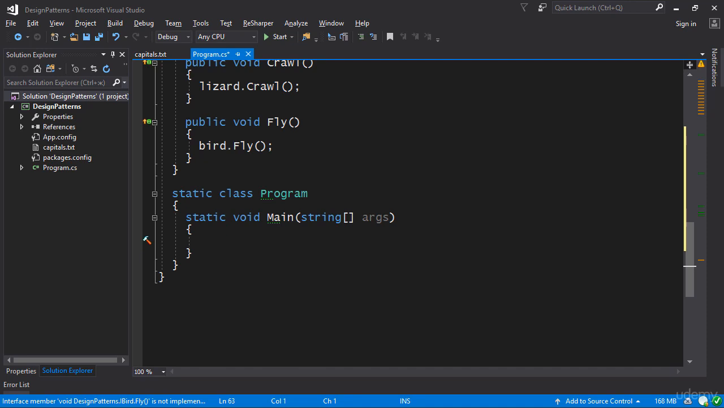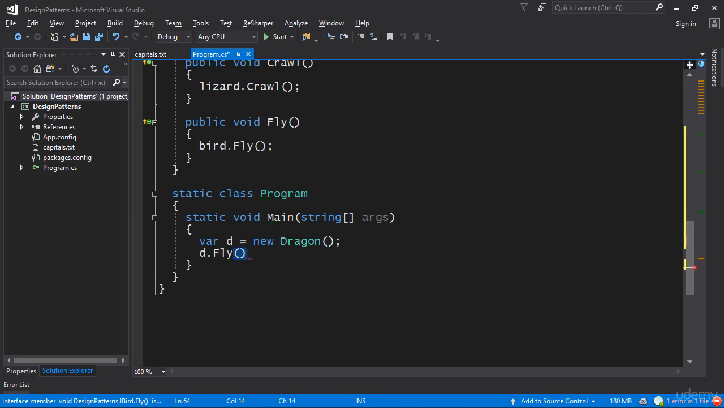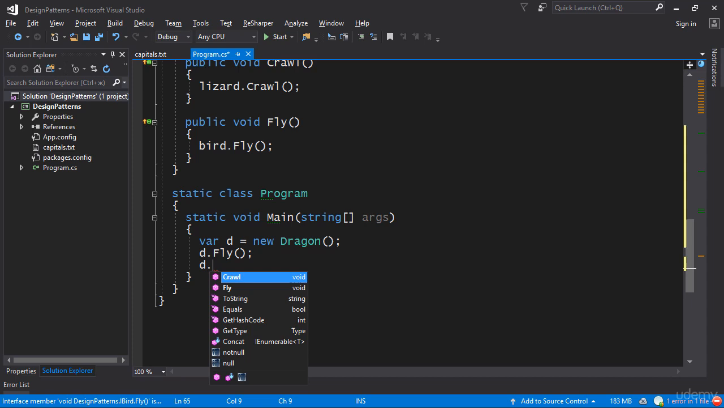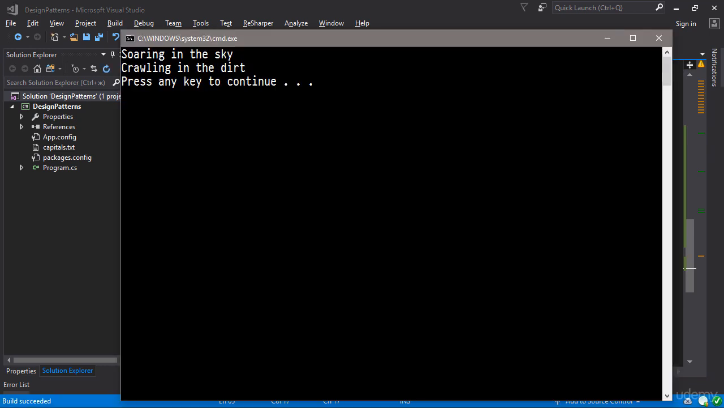So we can try using this. Here I can say var d equals new Dragon. And here, for example, dragon can fly, and dragon can crawl, like so. And if I execute this, hopefully we get the right output, the output with us both flying as well as crawling using the Bird and Lizard class respectively. Hooray! Everything works.